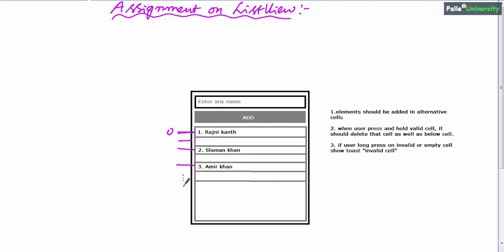The second important note is, as part of this task, when the user long presses on any valid cell, the programmer should delete that cell as well as the cell below. For example, let us say the user has long pressed on Salman Khan. In that case, this row should be deleted as well as the empty row below it. When I say valid cell, when the user long presses on any row, only if that row contains any content, then delete these two rows.